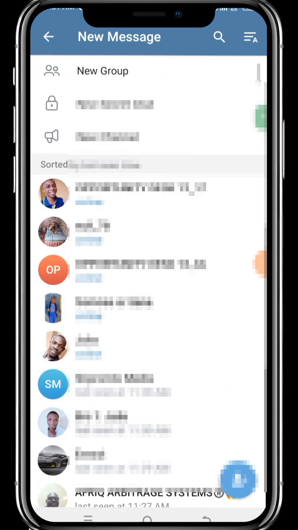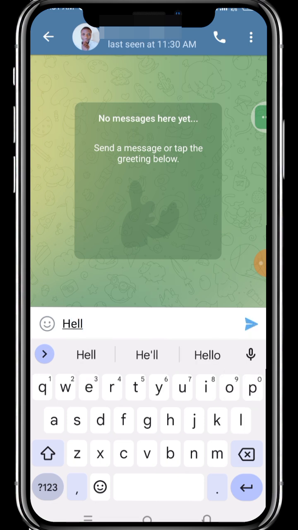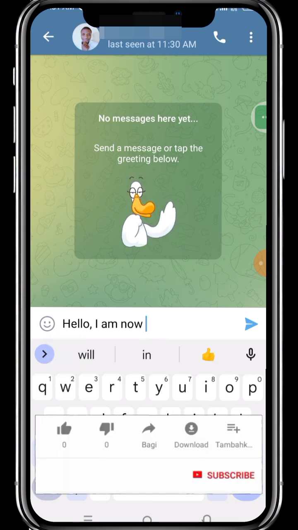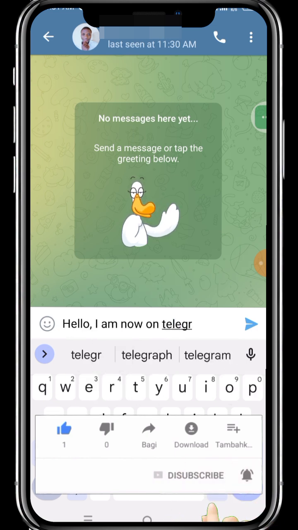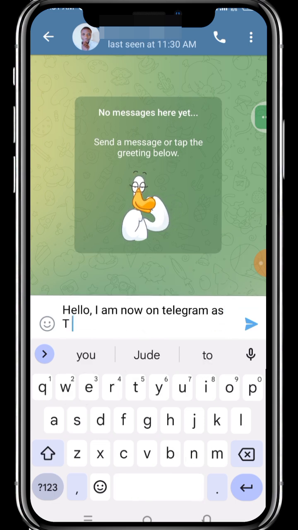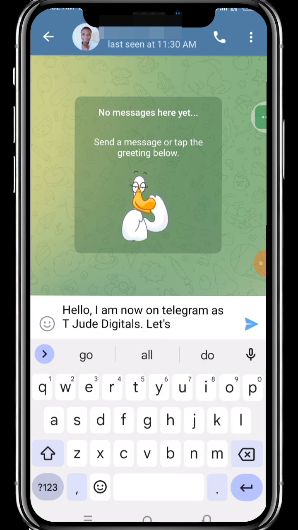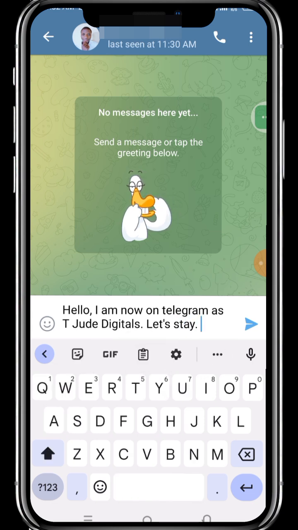Alright, I can go right away to write to somebody. Let me write to this person. Hello, I am now on Telegram. Jude Digitals. Let's stay connected.